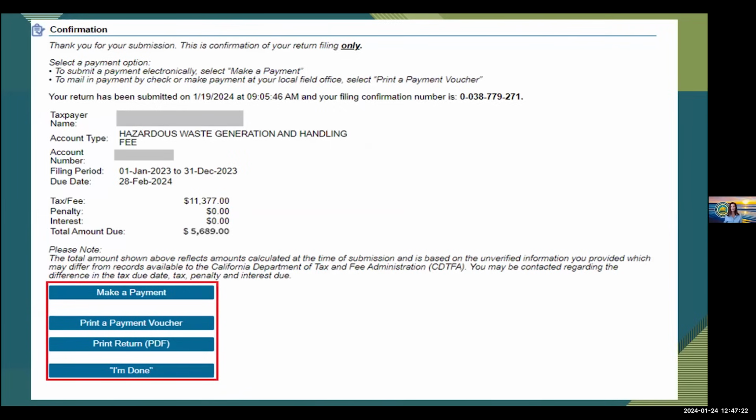You can do several things on this screen, so we wanted to highlight this for you. You can make a payment. You can print a payment voucher so that you send that in with your check. You could print a return PDF if you'd like, and that will come up in a separate window.